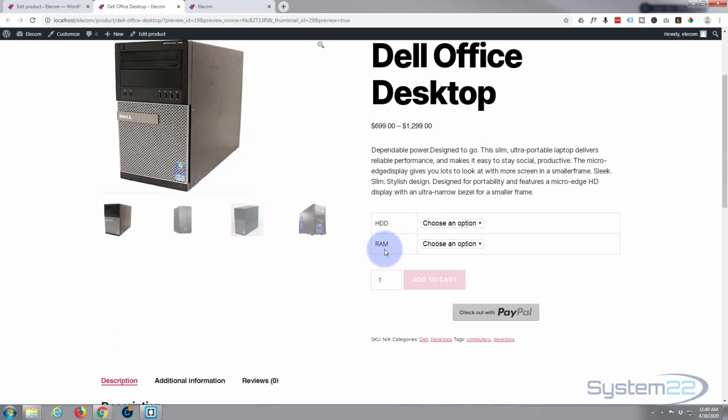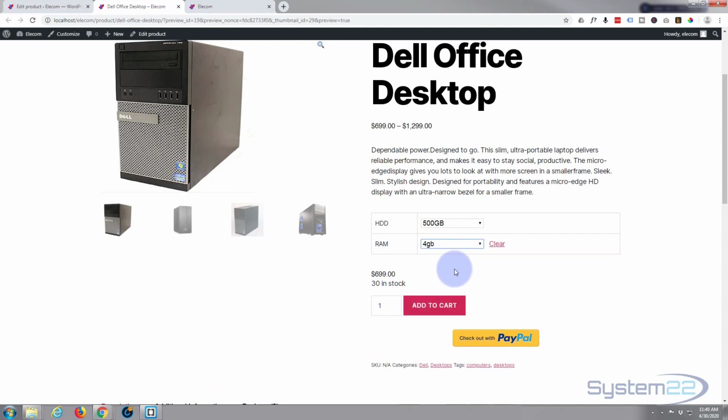Now here are the variations, and you can choose an option, and we'll say 500 gigabyte hard drive and 4 gigabyte of RAM, and as you can see, it gives you the price down there, 30 in stock. If I change the amount of RAM, you should see the price change. There we go, it's changed to $8.99. And of course, you've got the option of quantity and add to cart right there.